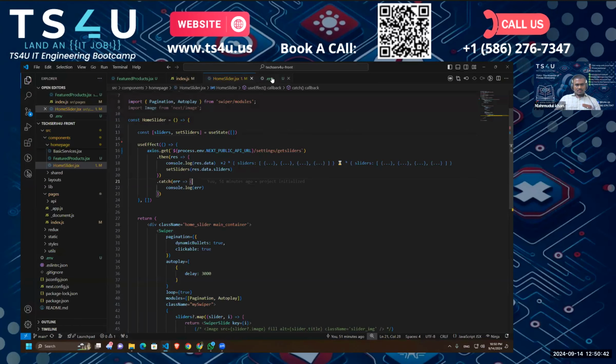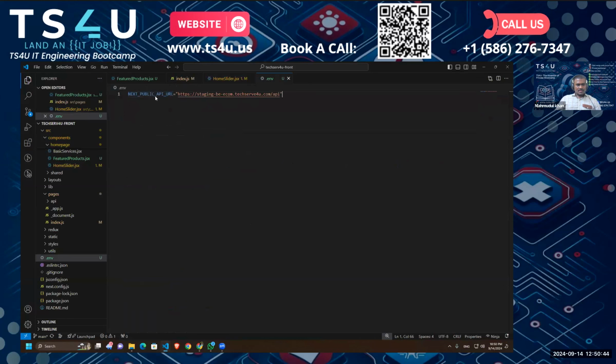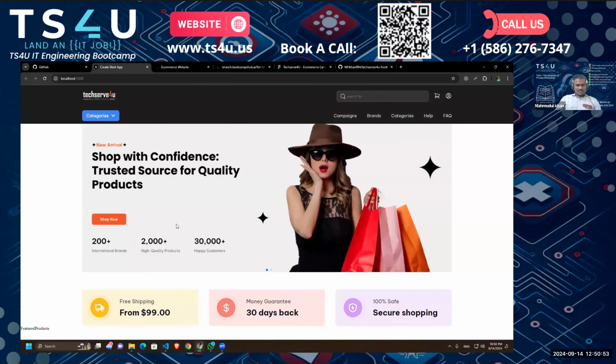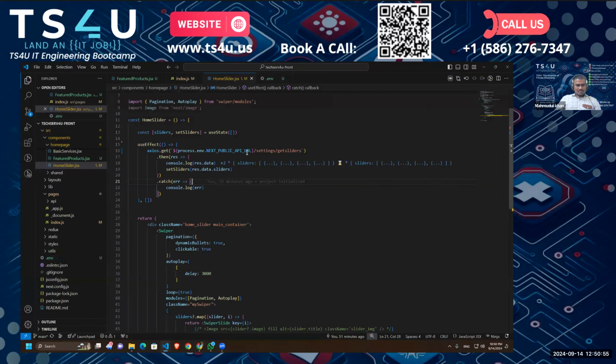Okay, so our env wasn't working for some reason when I named it API URL. Then I changed it to NEXT_PUBLIC_API_URL, and now it works. Okay, so if it works, it works. All right. So, did you use any kind of Axios anywhere else?